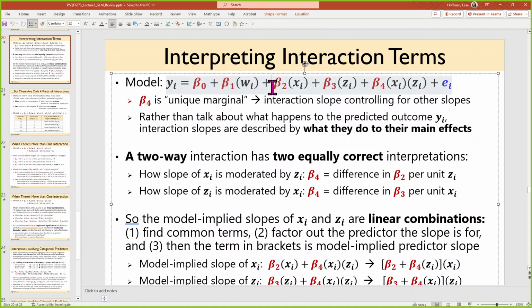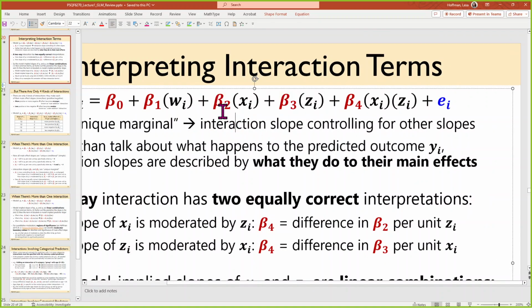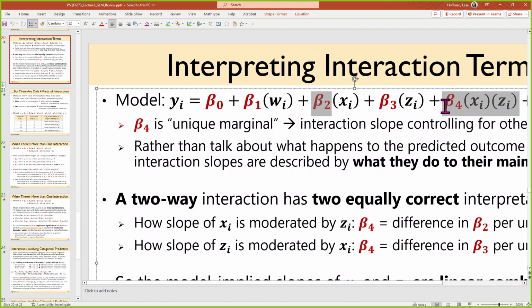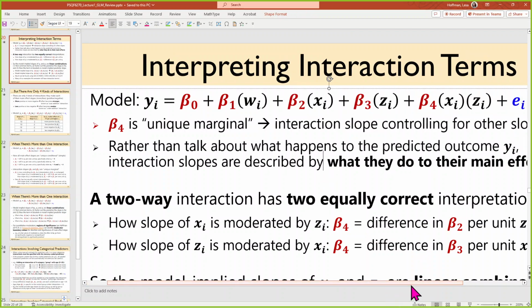The same is not true for these two, though, because of the interaction. So beta 2 is only the slope of X all by itself when Z is 0, because that would be the point at which that interaction term drops out. Likewise, beta 3 is only the effect of Z all by itself when X is 0, because that's when the interaction term would drop out the other way.